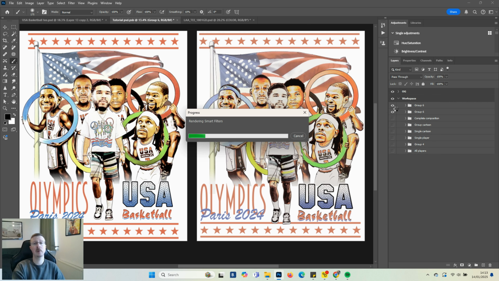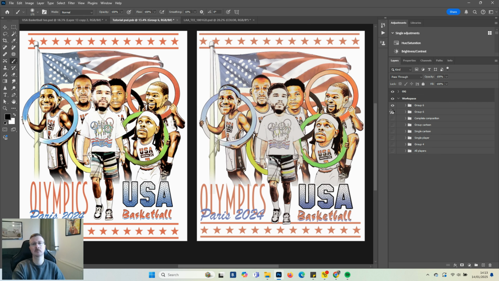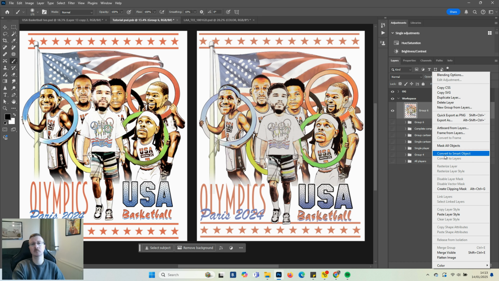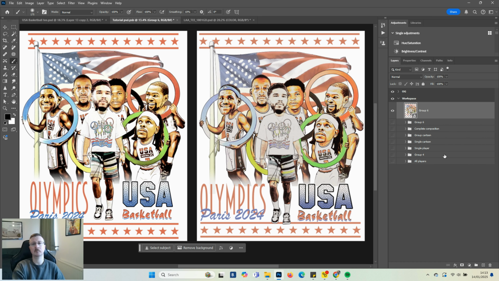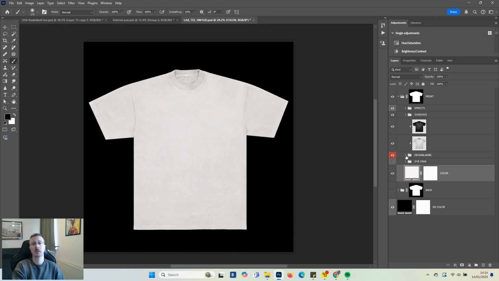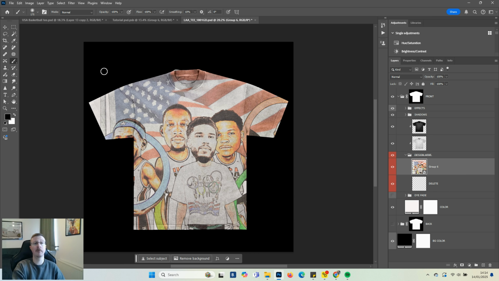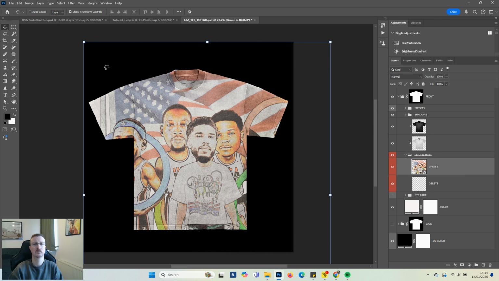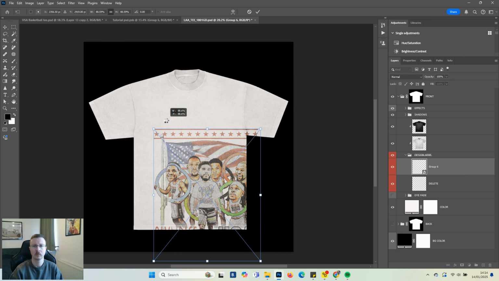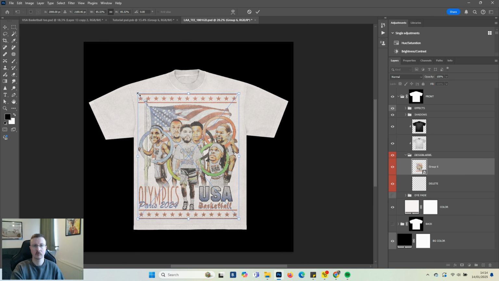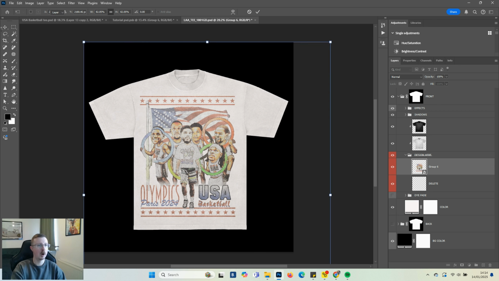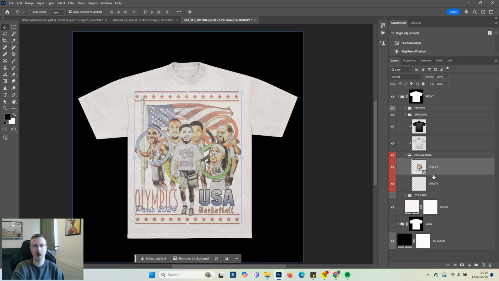So now we've finished, we just group everything. Put it in its own group, right-click, merge group, and make it a smart object. And we're going to mock this up. So let's copy that. And the t-shirt I'm using is one from Duron. These are the mock-ups I use for when I do my official work for clients.